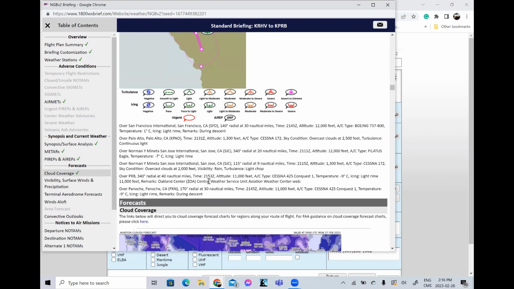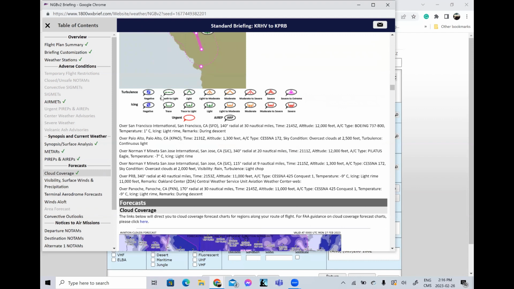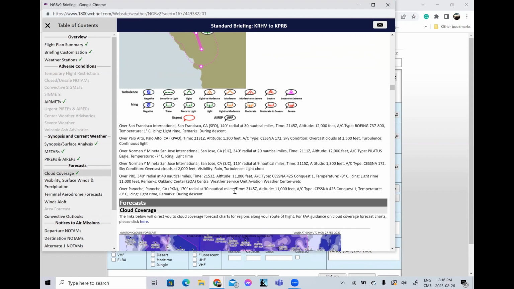And here we have pilot reports. And here's a legend we can use. So this one's reporting just light turbulence up here. Down here reports light icing. And also tells you the altitude where the aircraft reported it. So let's just take a look at one of them.